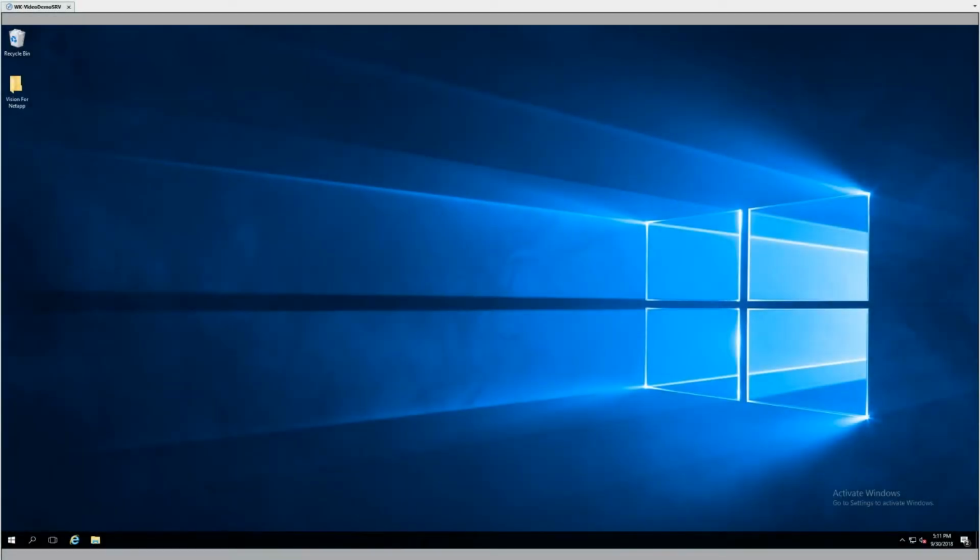Today we're going to be looking at the installation process for DefendX Vision, formerly known as NTP Software's File Reporter. Before we begin, we're going to go over some prerequisites.